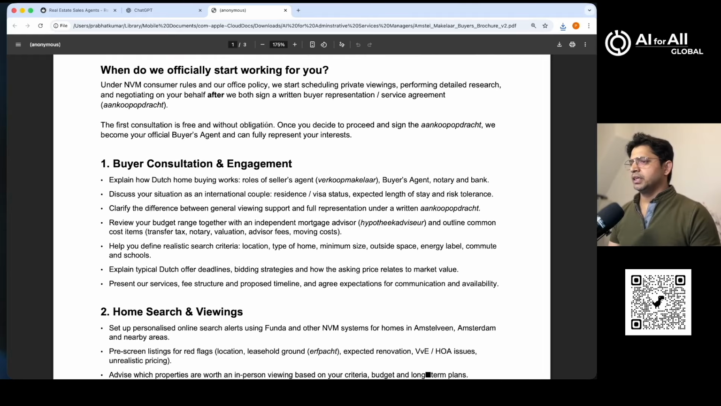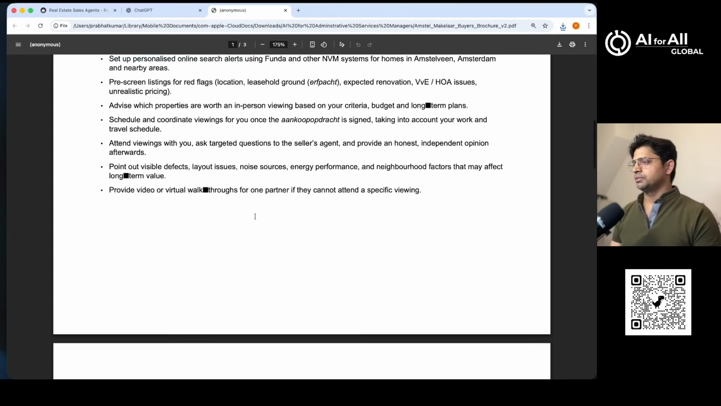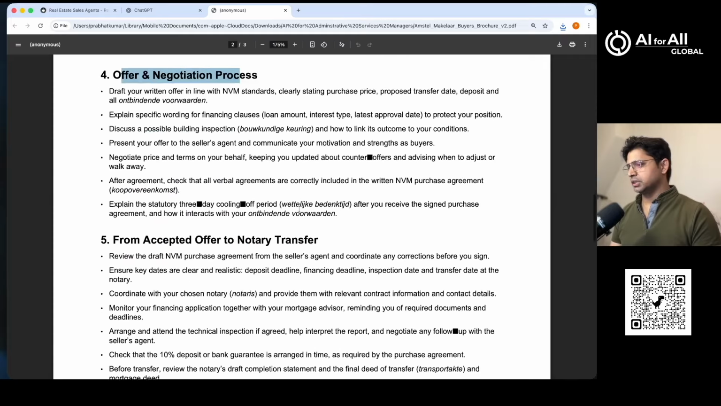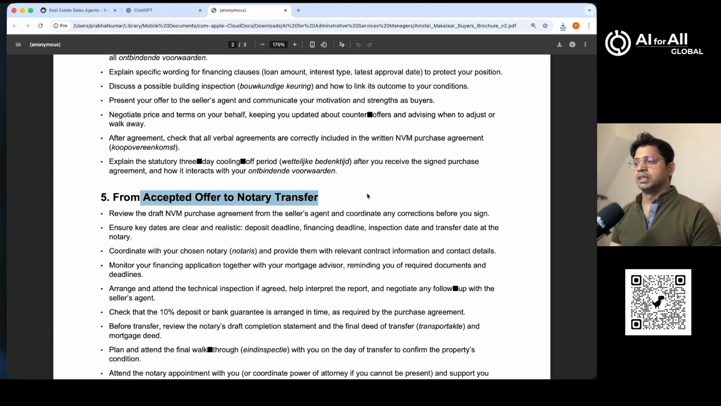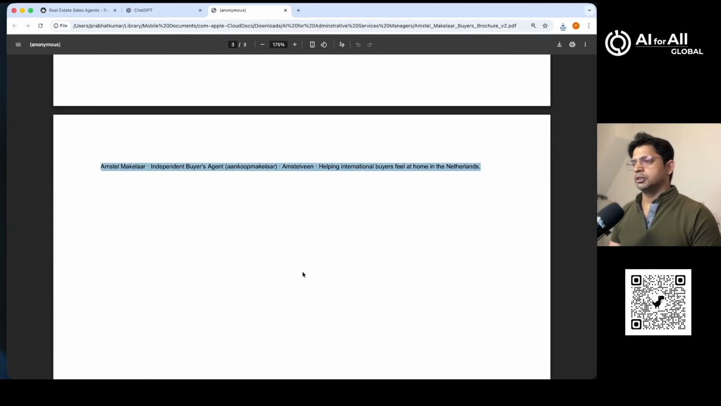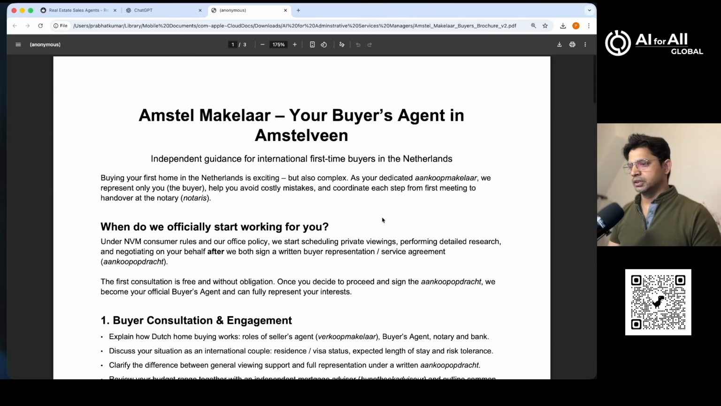And then the way we had defined 5 steps, 5 categories, it has gone towards buyer consultation and engagement phase, when what we do as agent, home search and viewing. The second category, then the pre-offer preparation, then offer and negotiation phase, and then the accepted offer to notary transfer. That's wonderful. So there are still some gaps that you see, some special characters, and I see this one line has gone on the third page. So these are the kind of things that also can be tweaked, but I don't bother about these things often because this document is already 90% ready for me. All I need is putting my logo and doing those small fixes, and I'm almost done.